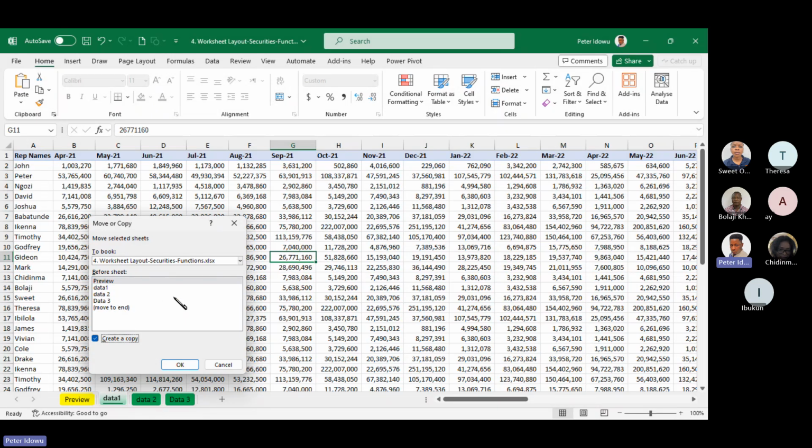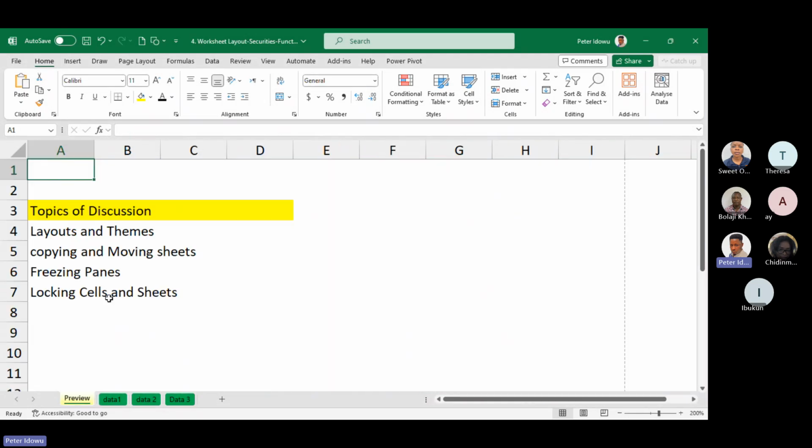So as I was saying, if you don't click on create copy, then automatically the sheet here will be moved to a new workbook. So you have to remember to click on create copy, otherwise it will be moved. So that's that.